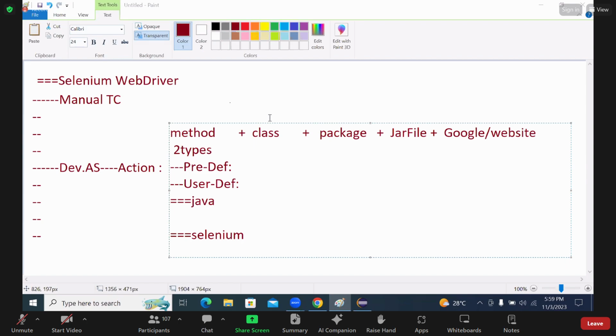In your hostel, laptop is there, right? Okay. So in that particular laptop, it will have that browser.